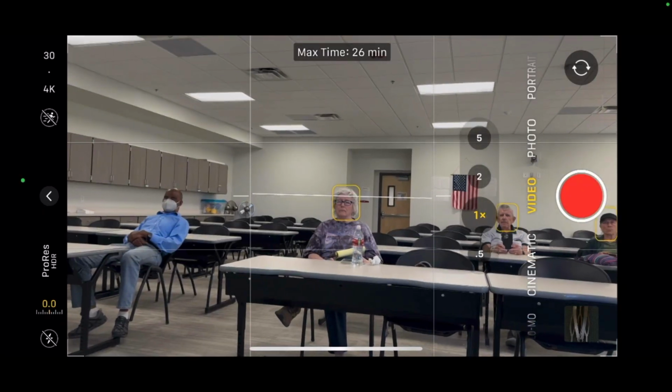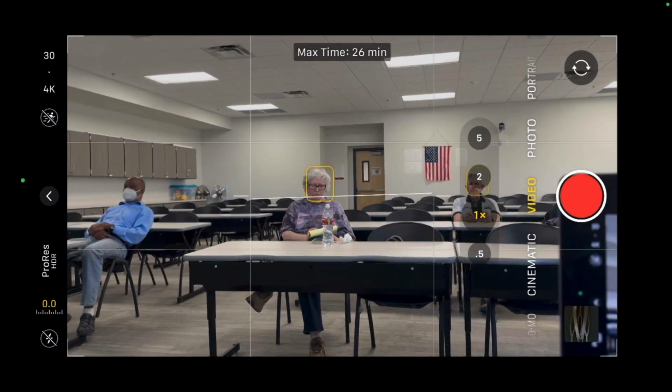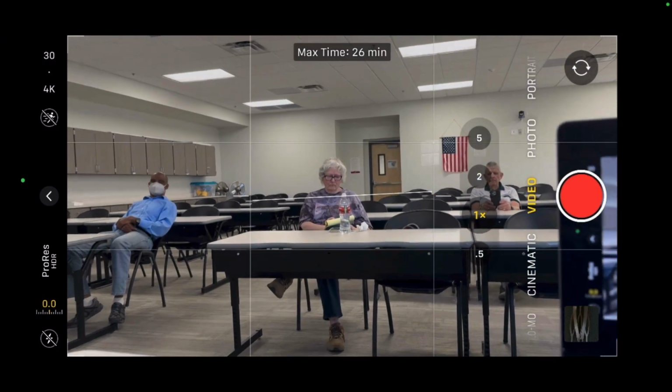The next button is your exposure compensation. Now, one thing I'm going to tell you right now, you see so many people doing videos like this. No. That is not the way you do video. Horizontal. Unless you're producing for TikTok. If you're producing for TikTok, there's the door.